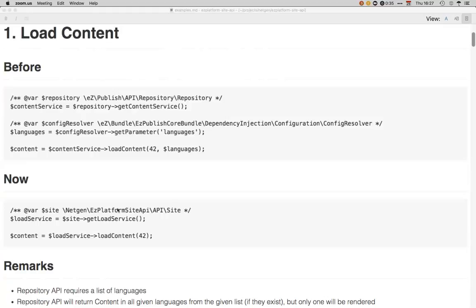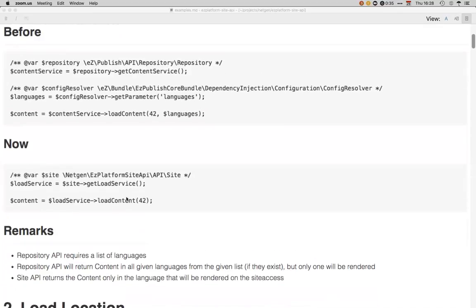While with the site API, this is done transparently for you. You don't ever need to think about this. You just load the content, and if you can't render it on the current site access, it won't be found. It's just as simple as that. Another thing: the content service load content will load the content in all languages, even though you will render only a single language. So the site API is also more efficient in that manner.